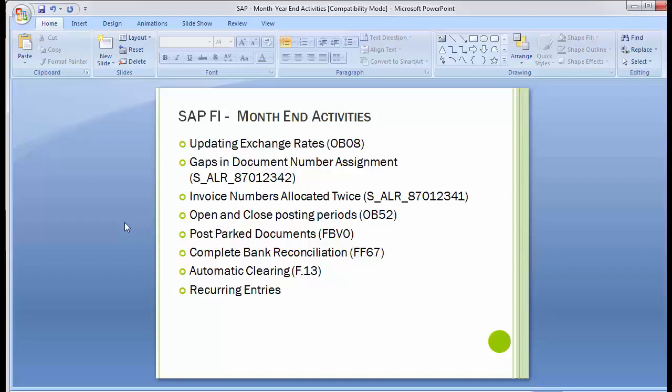Moving to the next is automatic clearing. There are two ways of doing the clearing: manual clearing and automatic clearing. As a month-end activity, the organization needs to do their clearing activities. Whether they do it manually or automatically is up to them, how they want to proceed with the clearing of the various items.